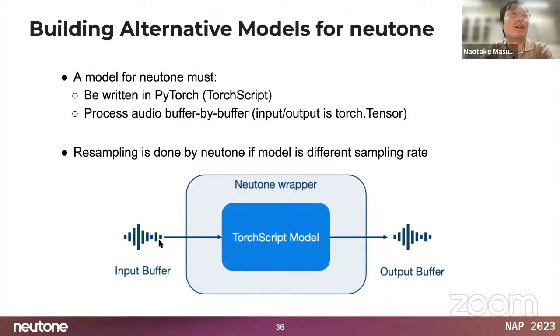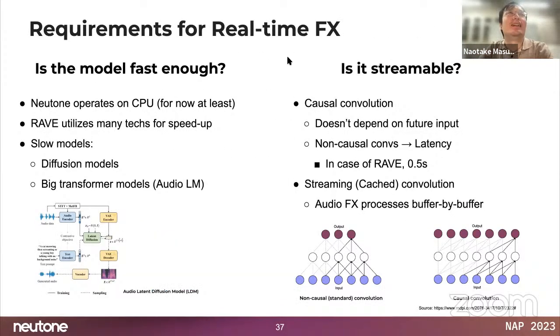Right. So we talked about these existing models, but you are totally encouraged to create new models for Neutone, alternative architectures. In order to do that, the model has to be written in PyTorch and it has to process buffer by buffer. Chris said all this in much more detail, so I don't have to explain that. Another thing you have to consider for real-time effects is whether the model is fast enough and whether the model is streamable.